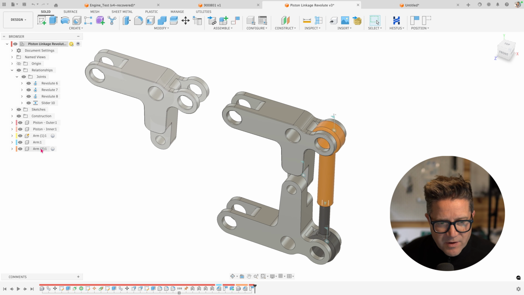The name is even different. It's ARM parentheses 2. That's a different file name than ARM. And this is the first instance of this ARM parentheses 2.